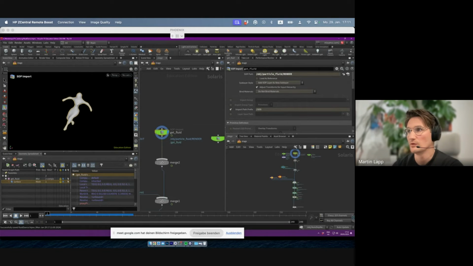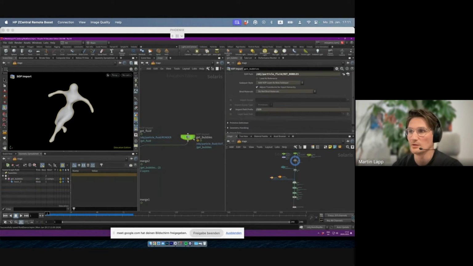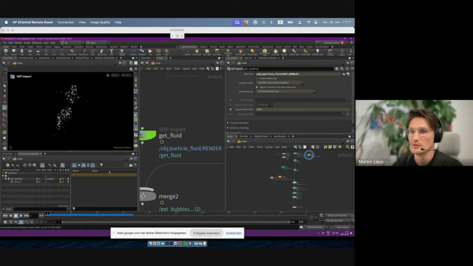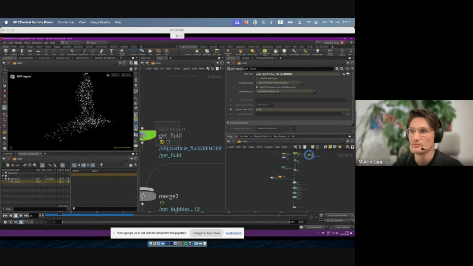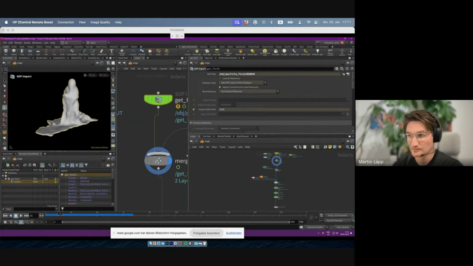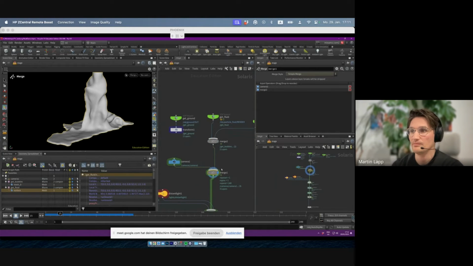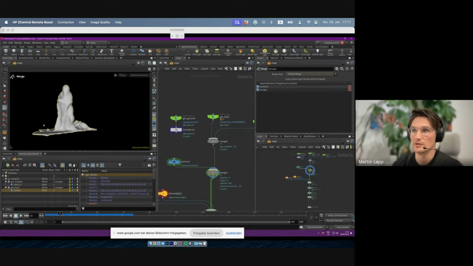And we do it for the render of the fluid, and we also do it for the bubbles. So basically, we import both fluid and the bubbles. You see the bubbles here, and they change over time as well as the fluid, and we just merge them together. Then I'm also merging in my camera because my camera at this point doesn't exist, right? I don't have a camera here that I can look through. Once I merge in the camera, then I can basically look through my camera.